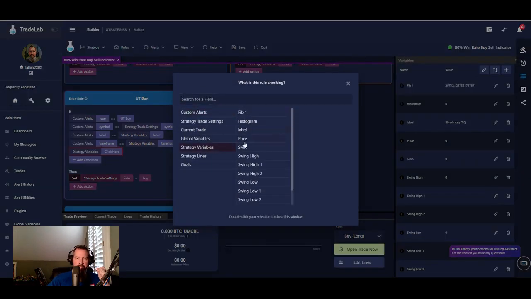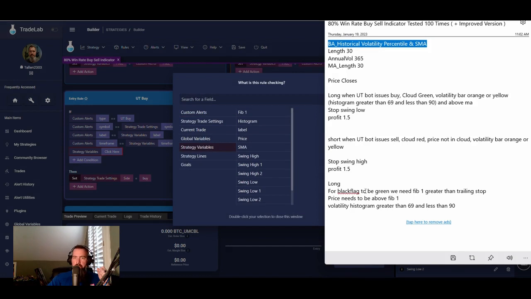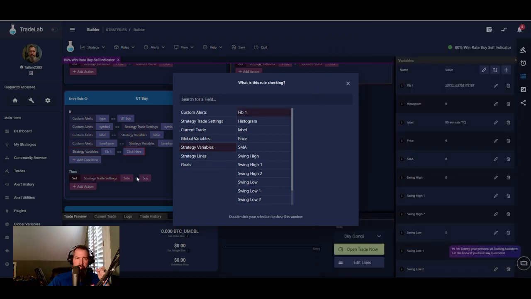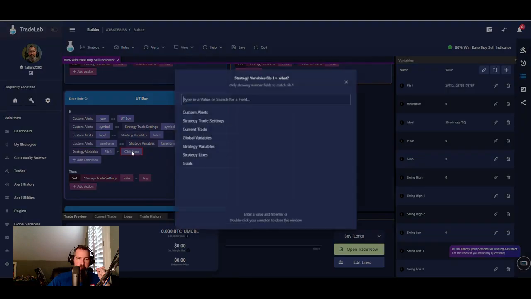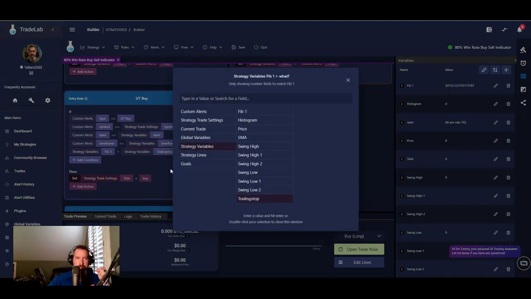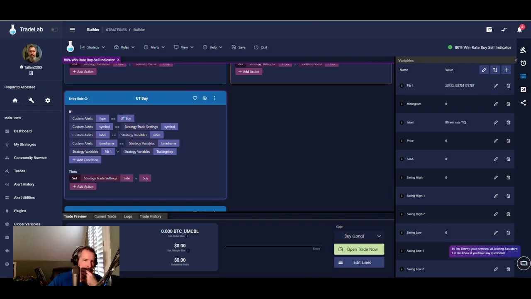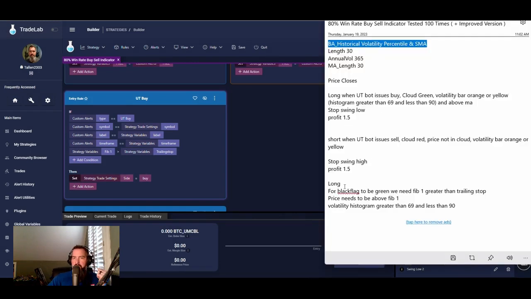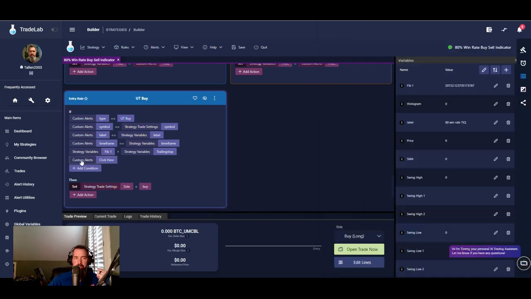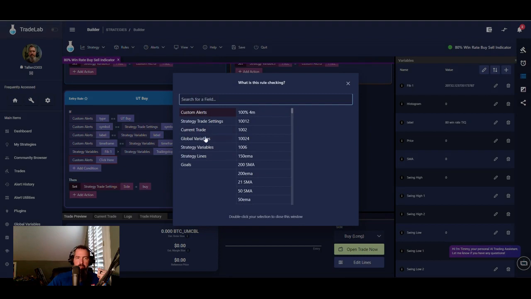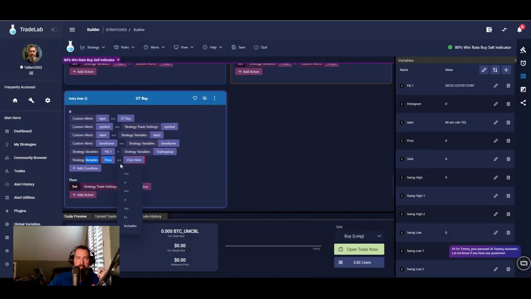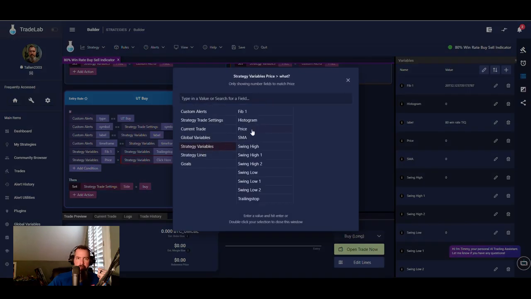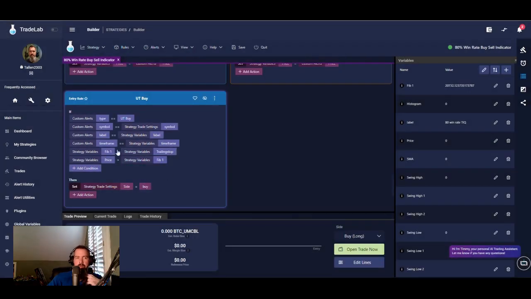So we're going to come here. We're going to go strategy variable, long, this fib one, strategy variable fib one. Change this to a greater than symbol, strategy variable trailing stop. So that needs to be true. Then we need for a long, price, strategy variable current price, to be greater than fib one.